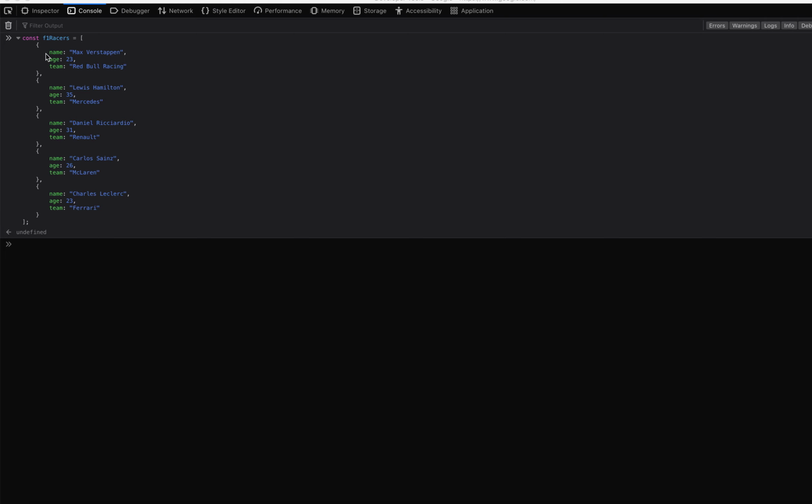If you look right here, I have an array of F1 drivers or racers, and within this array, I have 5 objects. And within each object, I have the name of the driver, the age, and then the team that they race for. So, for example, we have Max Verstappen, who is 23 years old, and he drives for Red Bull Racing. We have Daniel Ricciardo, who is age 31, and his team is Renault.